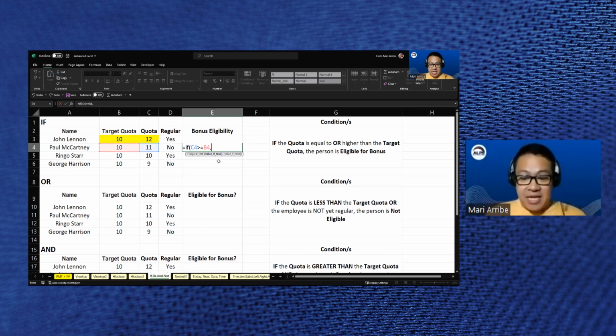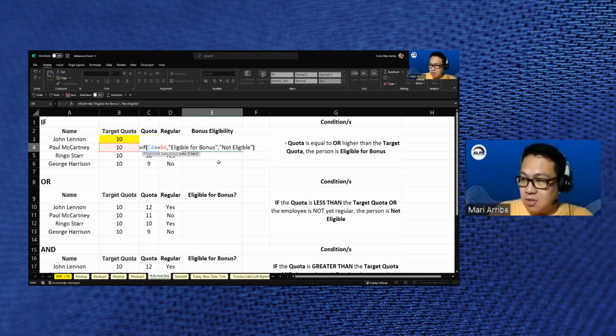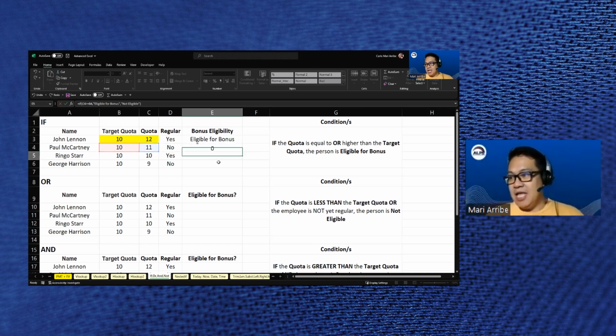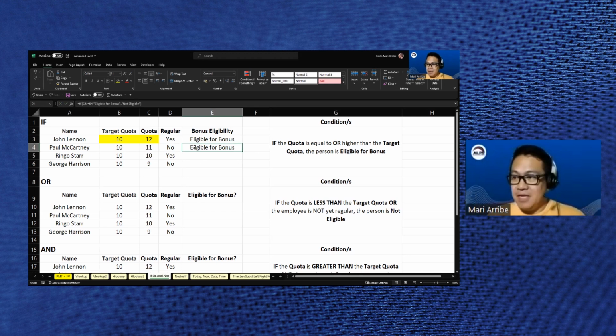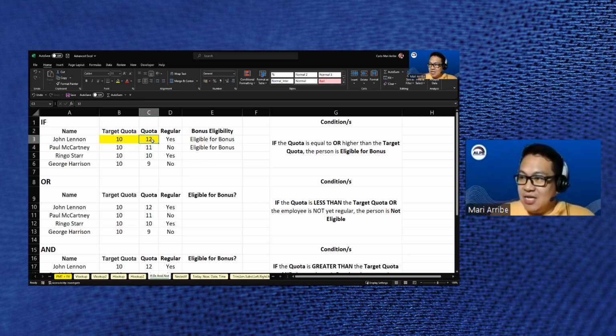That means that's what we're typing now. So, double quote, eligible for bonus, double quote, comma. The one in bold now is value if false. Okay? Not eligible. Double quote, close parentheses, enter. So, let's look at this. The quota here is higher than the target quota. So, that's fine. Eligible for bonus.